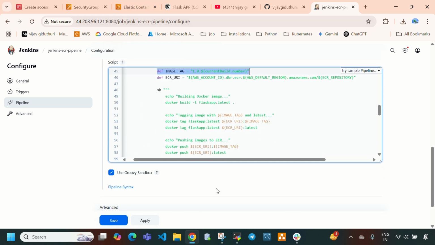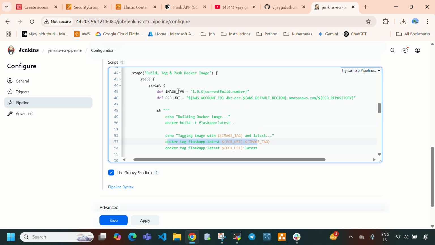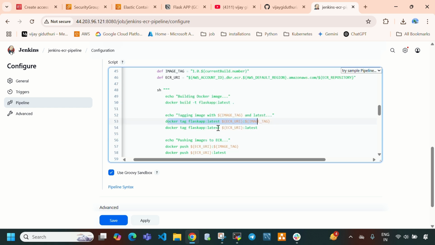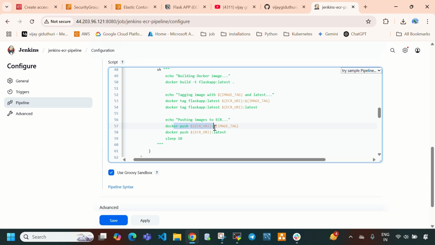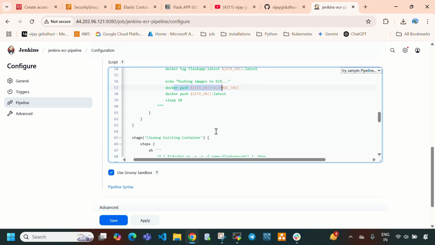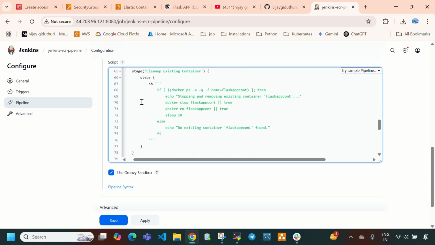Okay, so now first it will build the Docker image with the name flashcap:latest, and after that it will tag the Docker image with the latest image tag. Okay, so for example, if the Jenkins build number is 2, it will tag with 1.0.2, and after that it will tag the latest Docker image, and after that it will push the latest Docker image as well as the tagged Docker image. Okay, and it will sleep for 10 seconds, and after that it will clean the existing Docker container.